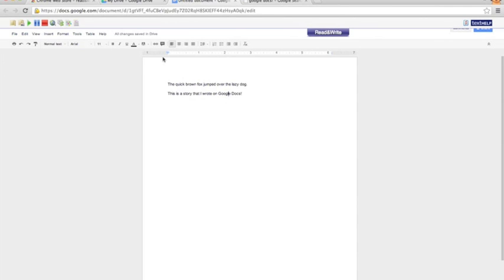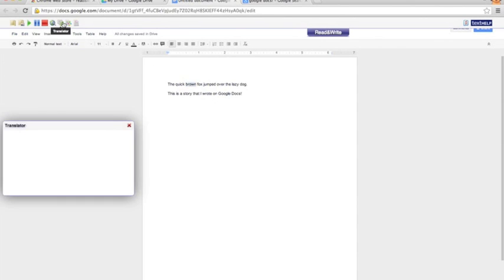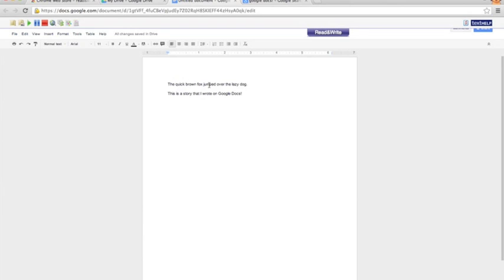I also have the ability to translate. So I could click on brown and click on translate. You can see it's giving me in multiple, I think this is in Spanish I have it set to, so it translates it for me. Helpful for your students who are English language learners.